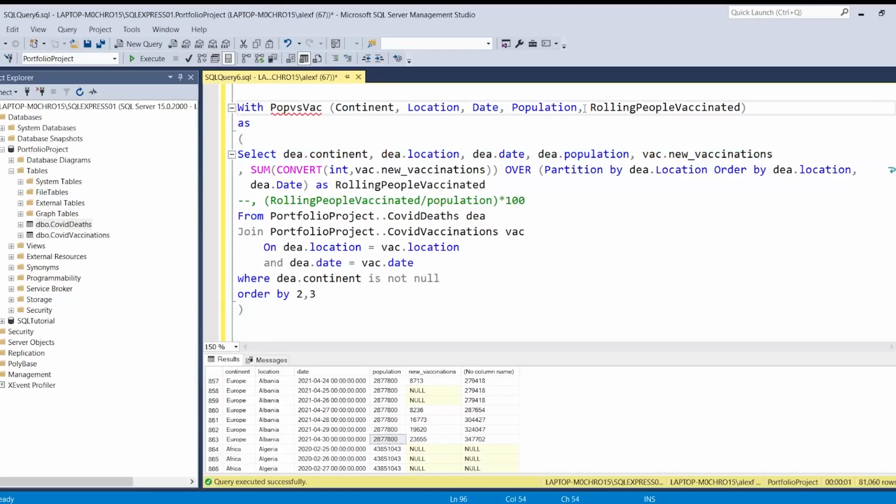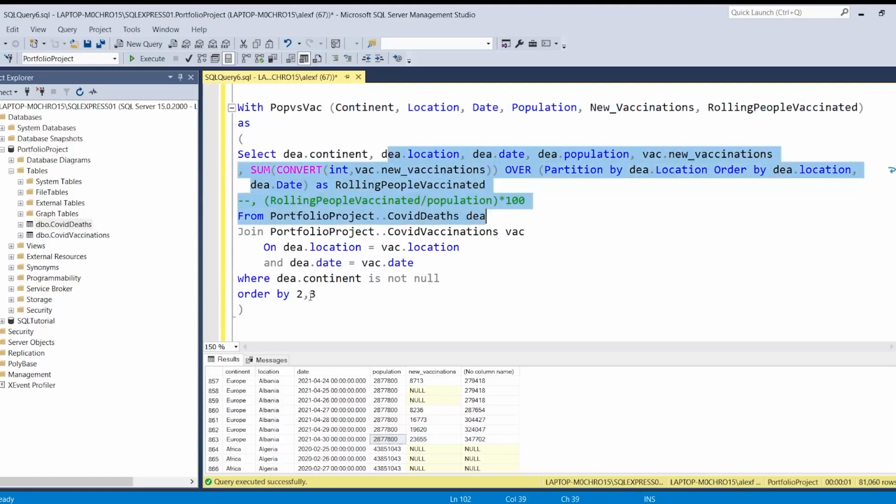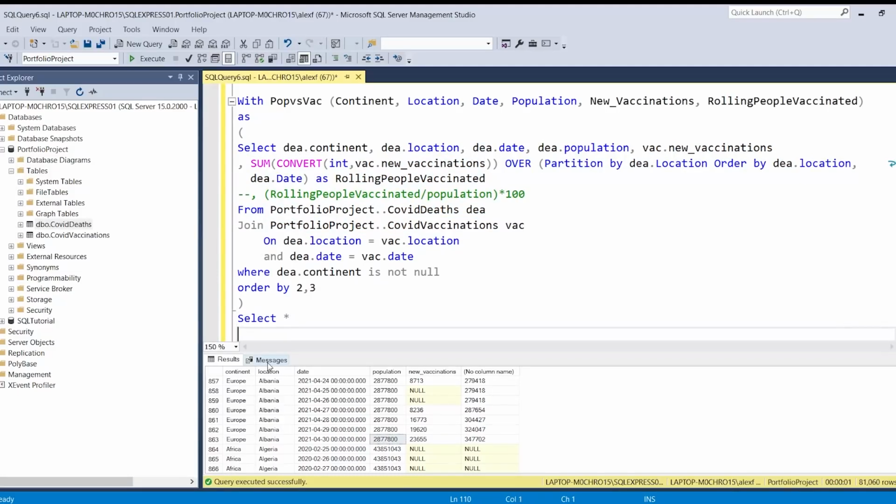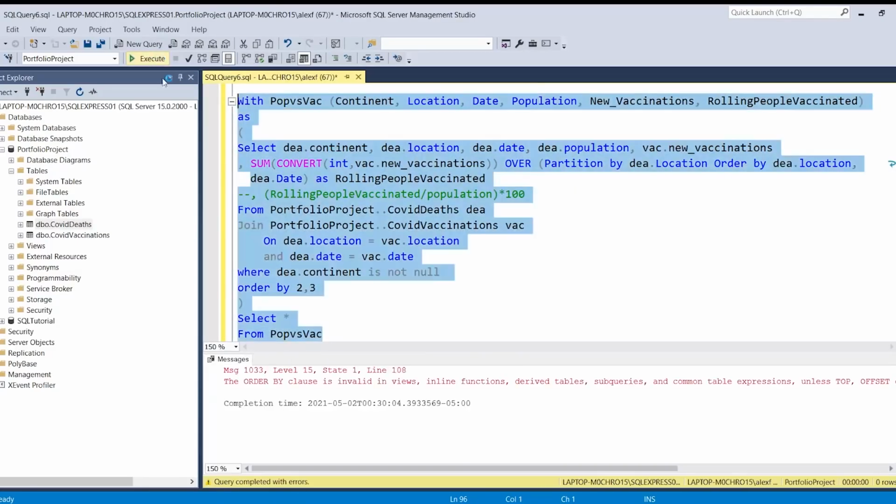So then we just need to add that last column, new vaccinations. If the number of columns in the CTE is different than the number of columns here, it's going to give you an error, so you've got to make sure. And then for right now, select everything from pop versus vac. So really quickly, let's run this and see what happens.